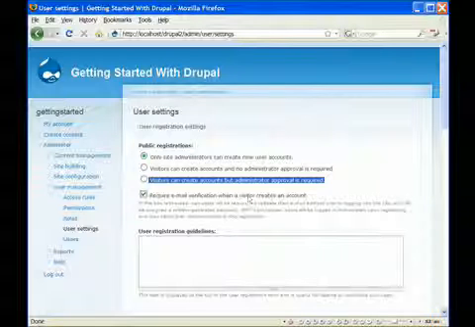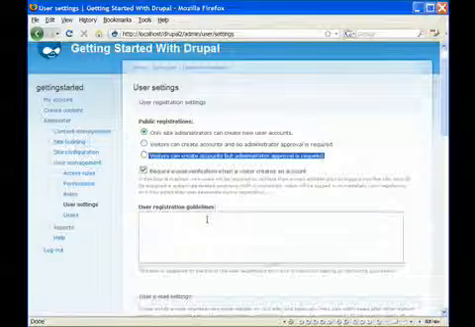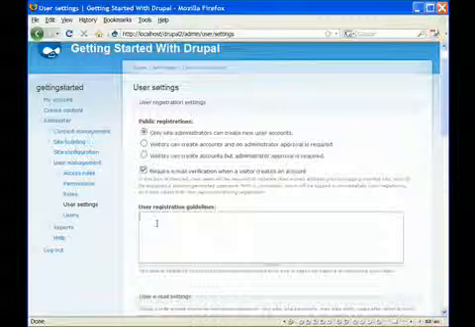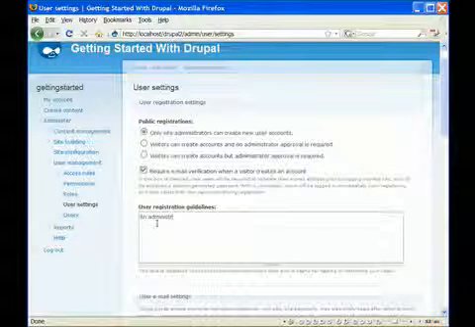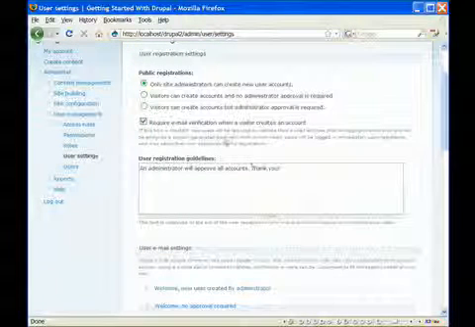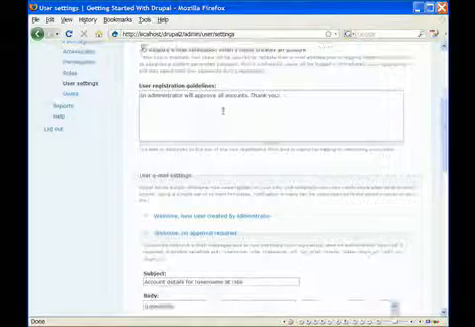Require email verification when a visitor creates an account. This is, I think, a very good anti-spam setting, and you can also add text to indicate user registration guidelines, just to let people know. For example, you could put in something like, an administrator will approve all accounts. And again, we won't see that until we get into user registration, later in this series.